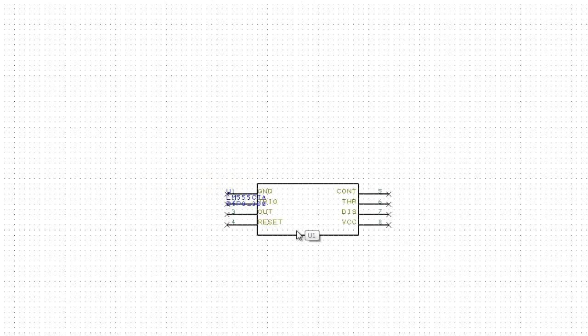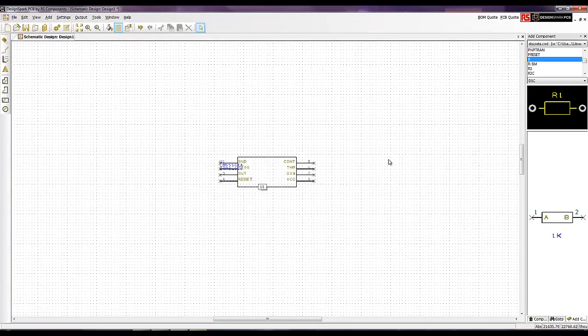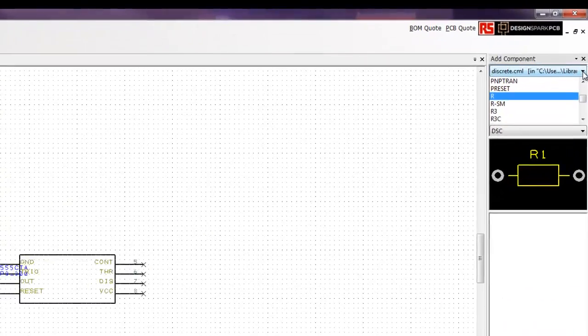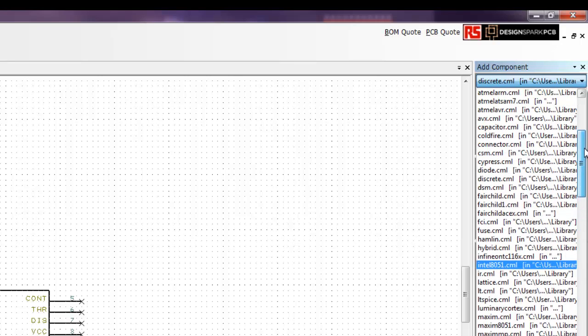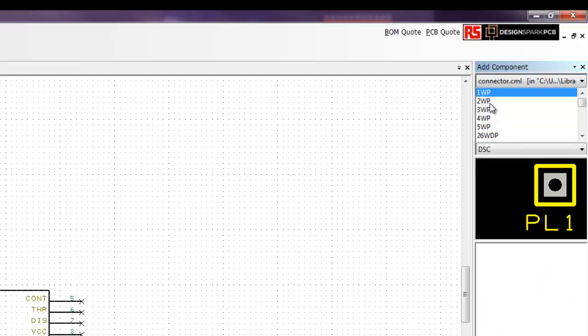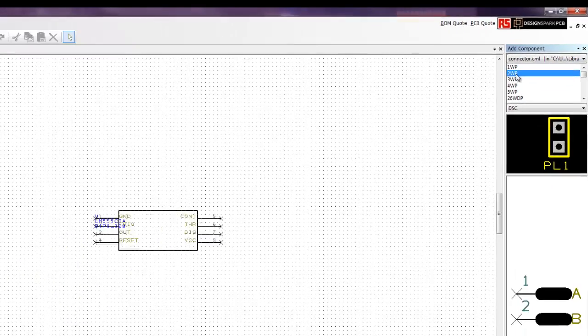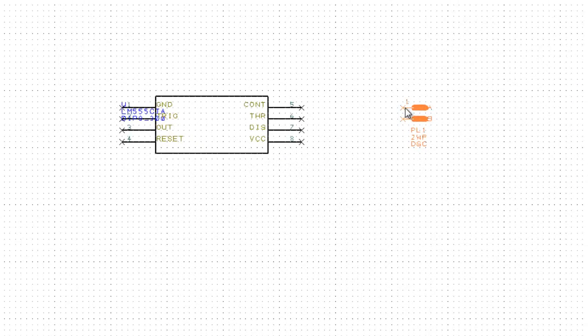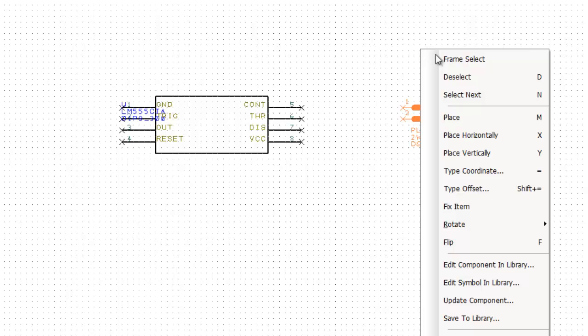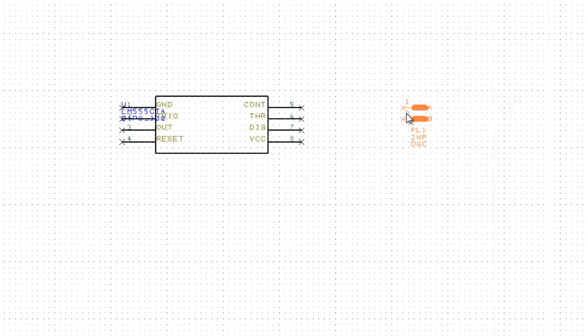Right, now I'm going to place the VCC and the ground pins. Okay, I'm going to go to connectors.cml. Right, and we're going to place a 2-pin connector. I'm going to left click and drag. Here I have a 2-pin connector. Right click and that's all.